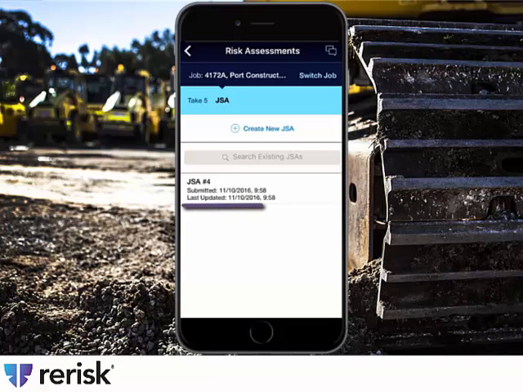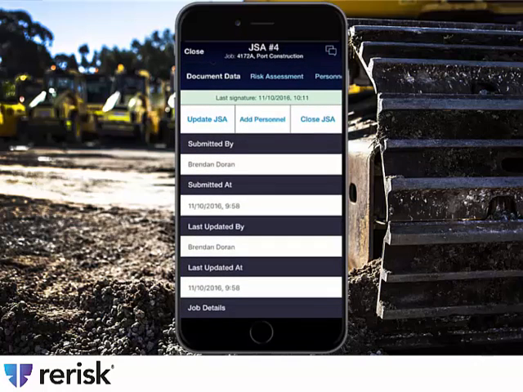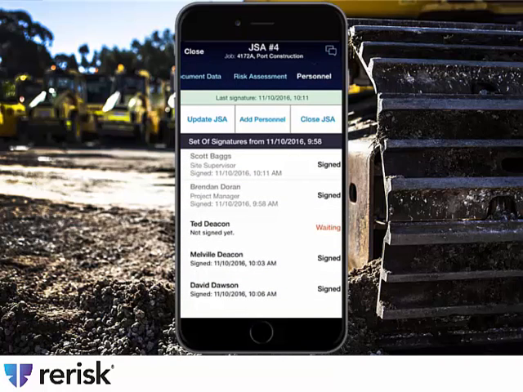Now, as we all know, things can change quickly at the front line, so the JSA can be amended after it's been issued by simply opening the document and using the action buttons to update, add personnel, or close the JSA. And of course, all amendments and signatures are GPS tracked in the Personnel tab.